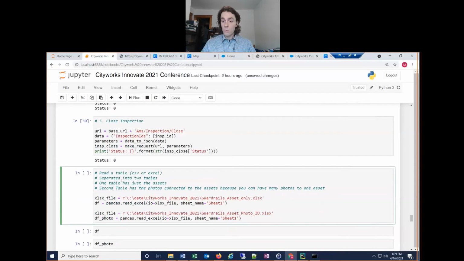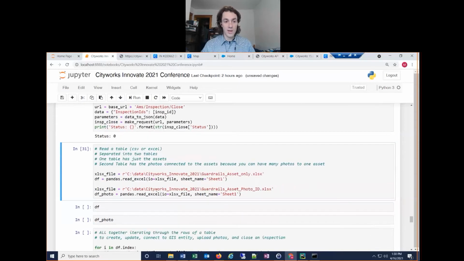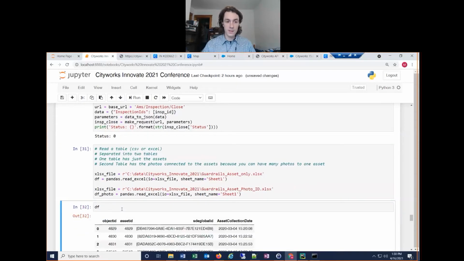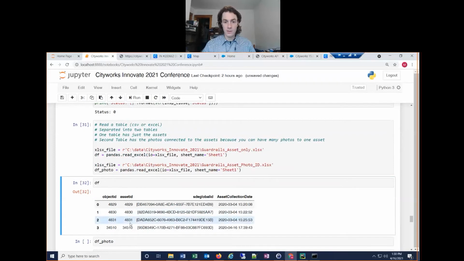So it's great that we did it for one inspection, but now we want to do it for multiple. And this is going back to the library of Pandas within Python. And so what I did in the backend was I created 2 Excel tables, and one that was pretty much the feature class, and I added their asset IDs and the asset collection date from Survey 123.